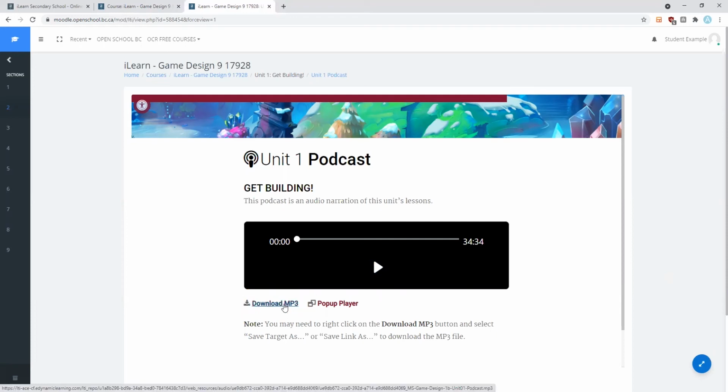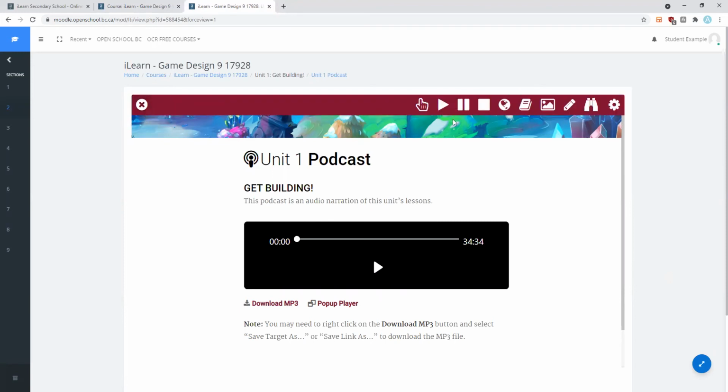There are additional accessibility options within your lessons. Click on this icon in the top corner. You can use this selection tool to read aloud a section of text. The play, pause, and stop buttons allow you to play a transcript of the lesson. Keep in mind that the podcast is a more engaging way to listen to your lessons.